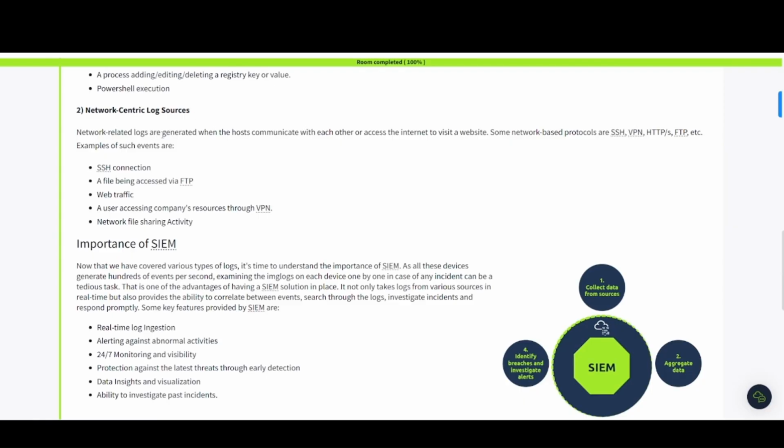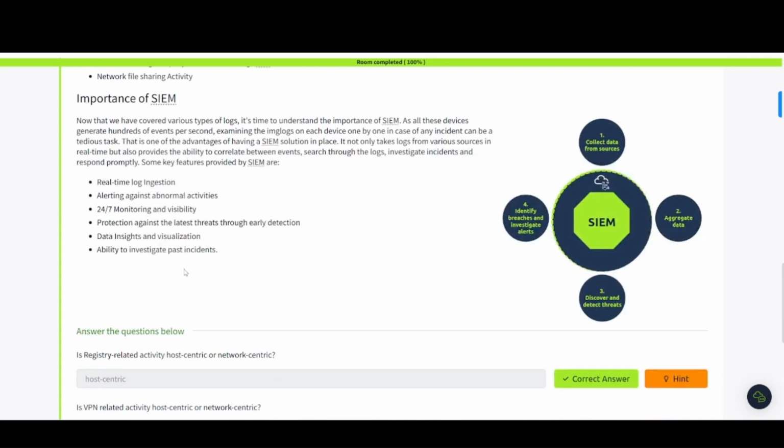Number two, network-centric log sources. Network-related logs are generated when hosts communicate with each other or access the internet to visit a website. Some network-based protocols are SSH, VPN, HTTPS, HTTP, FTP, etc. Some examples of such events are SSH connections, a file being accessed via FTP, web traffic, a user accessing company resources through VPN, and network file sharing activity.